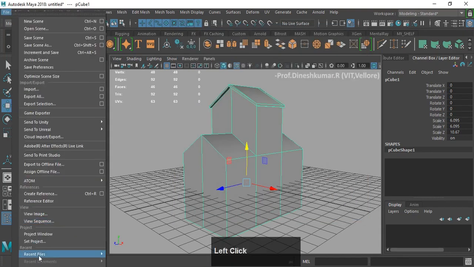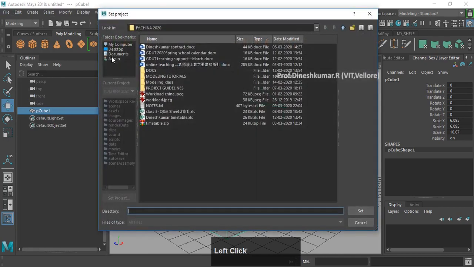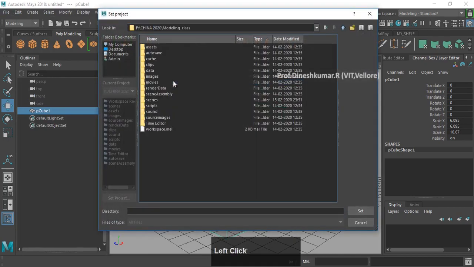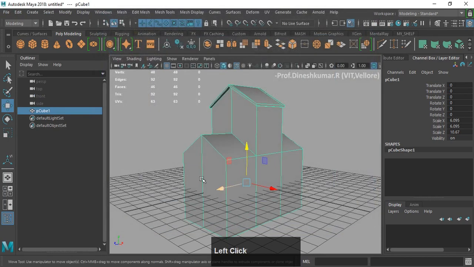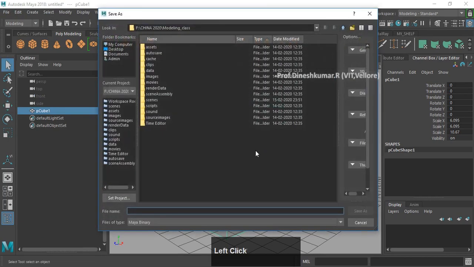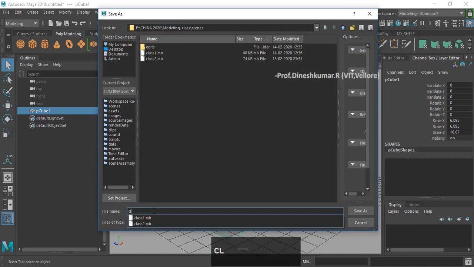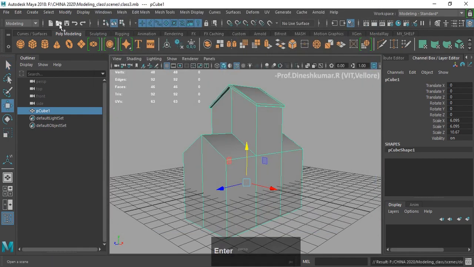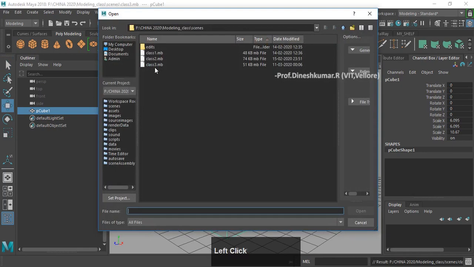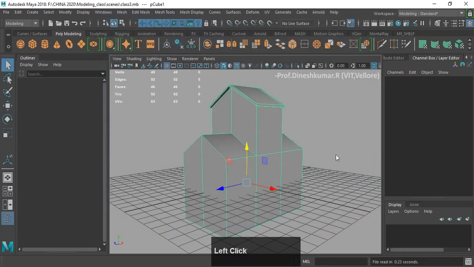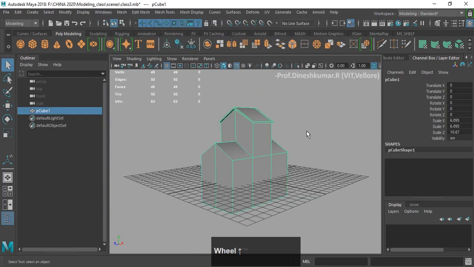Let me go to file again. Set project. Yeah, modeling class. Okay, let's click the save button. Yeah, it's there. I go to scenes. I save it as my class 3. Great. So now I click the open. I double click the class 3 and open it. Now I save the file.